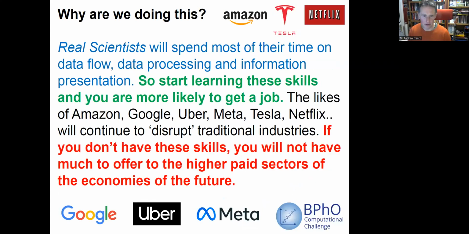Okay, so real scientists will spend most of their time on data flow, data processing, and information presentation, right? So you want to start learning these skills fairly soon. And well, it depends on how you view life, but I think you'll want it to get a job. What would be great is if a good section of you fancy doing physics or applying maths and physics, STEM subjects for the rest of your life. It's a brilliant idea. And at the moment, it's pretty well paid too, but you need the right skills.